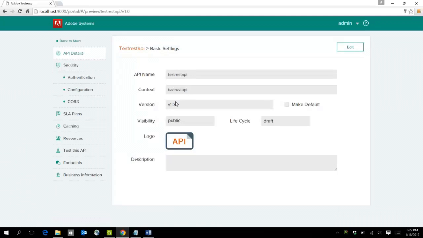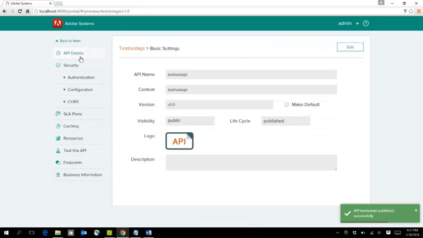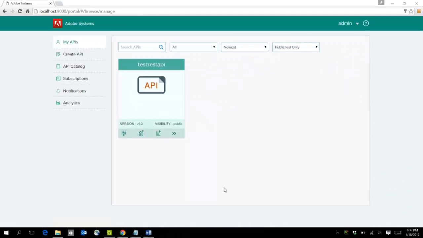Once I'm ready to publish, I hit the Edit button and then hit the Publish button to eventually publish this particular API. Once the API is published, I have other life cycles that I can manage from the API Manager. What I have now is an API that's been published.